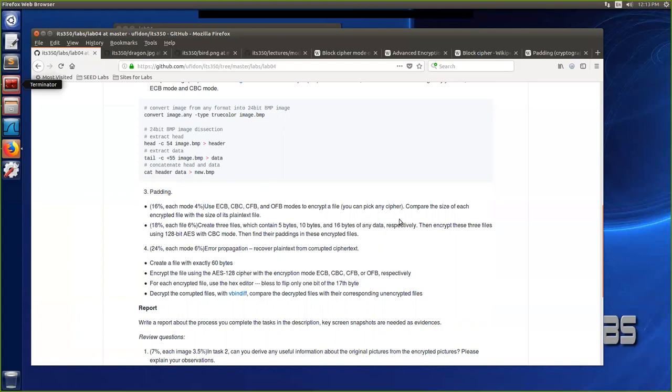And you need to determine which of these modes don't have padding and tell them the padding, as we discussed. OFB, there's no padding, CFB, no padding, this ECB and the CBC, they have padding.